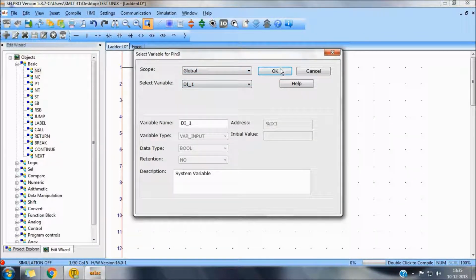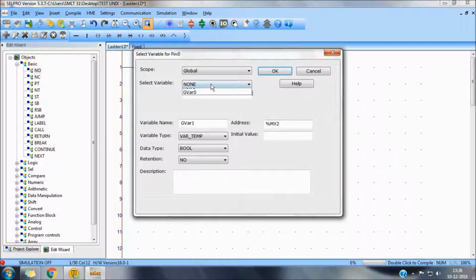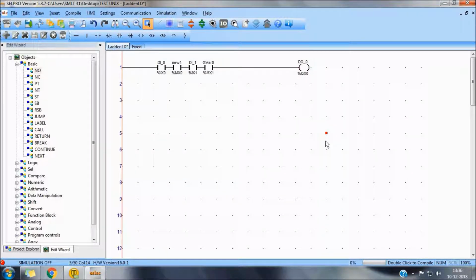Interlock. So this is a basic ladder diagram. This is an offline simulation. It will take some time to compile by itself and will show the actual status.